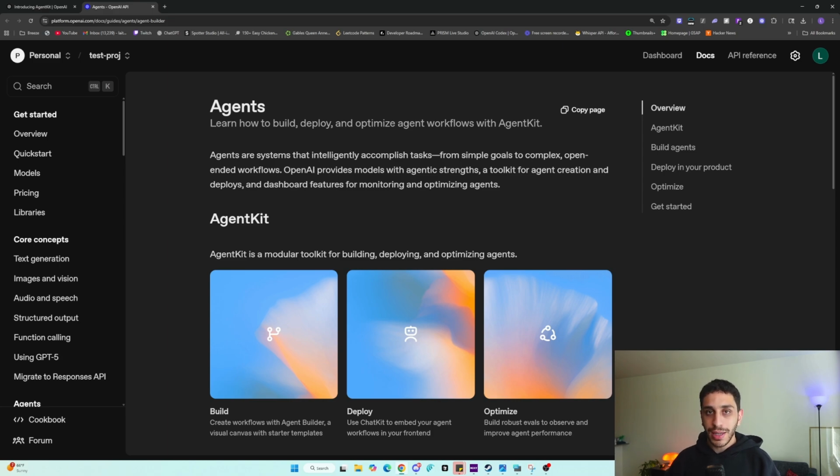My name is Laith, and today we're going to be talking about something super exciting. OpenAI just released their new AgentKit. And if you know me, I am a very firm believer that agent workflows and agent builders are the future of how we interact with AI.